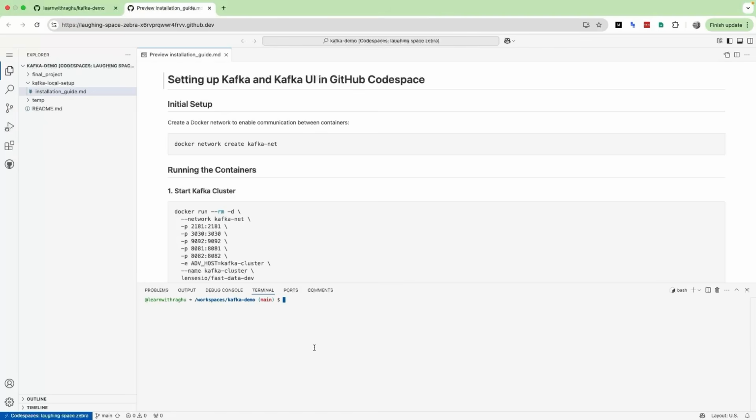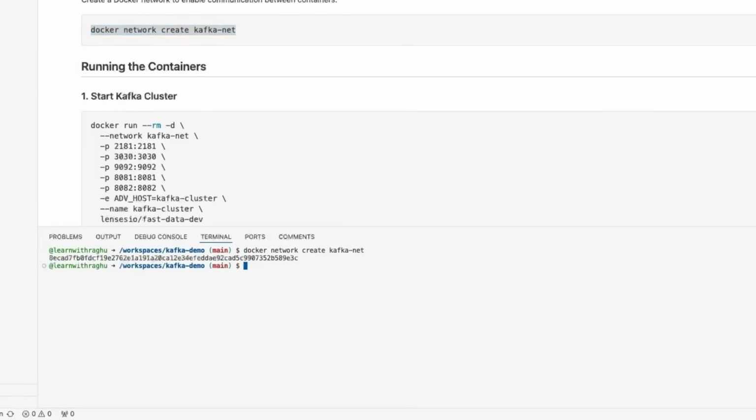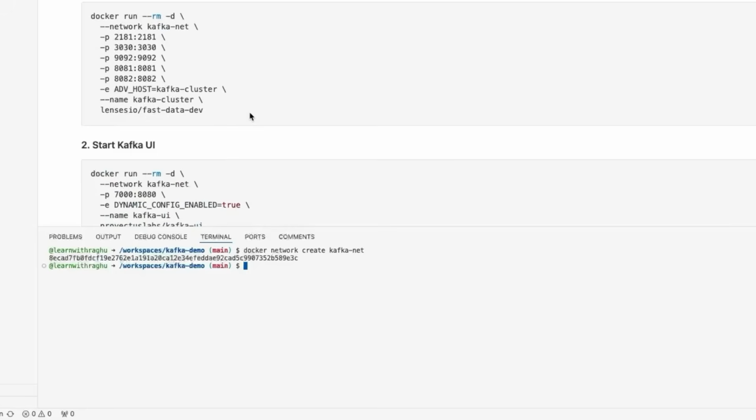So here I am using my code editor. This can be any editor of your choice. All you need is Docker installed. The first thing I want to do is to create a Docker network. Let me run this command in my terminal now. Well, the Docker network has been created.